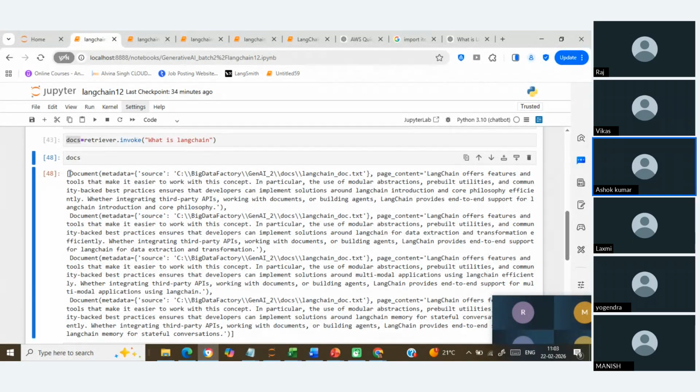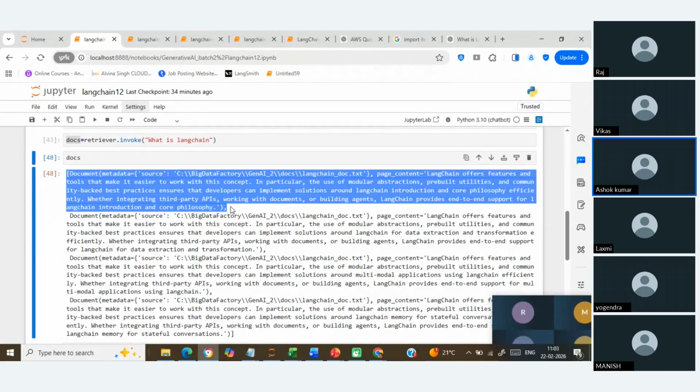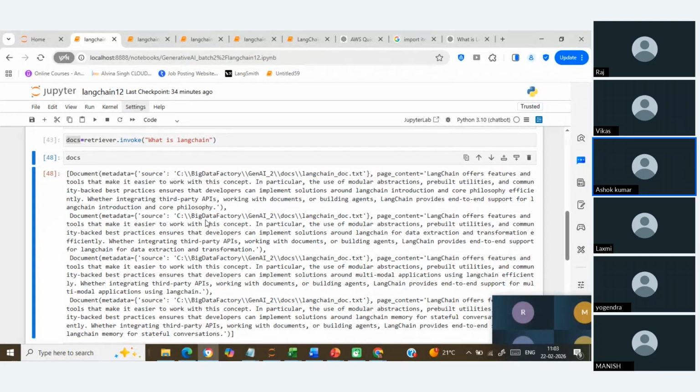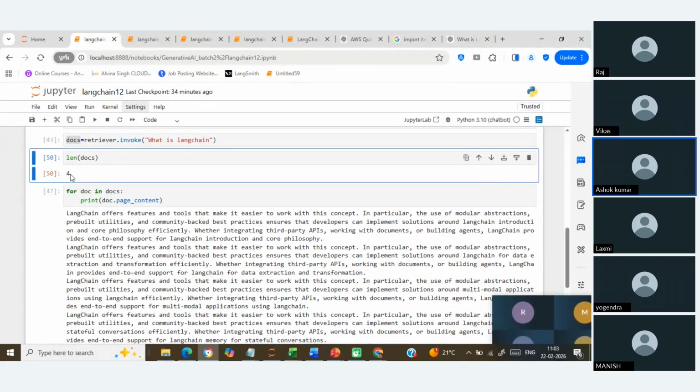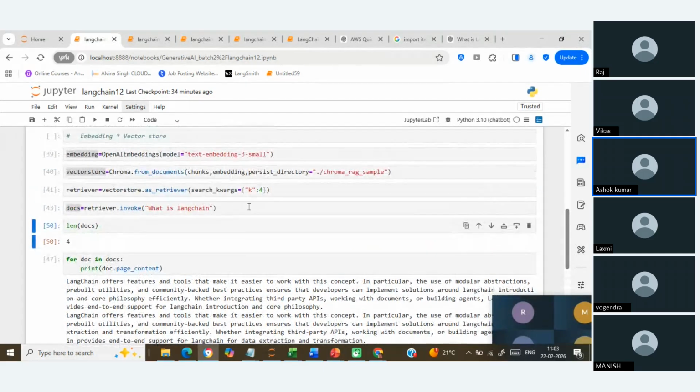Okay, if you are able to see, this is a list, and this particular list is having four documents. You can check it in this particular way. What is the type of docs? This is a list basically. What is the length of these docs? Four, because we have taken four documents over here. So this list docs is a list which is having four documents.